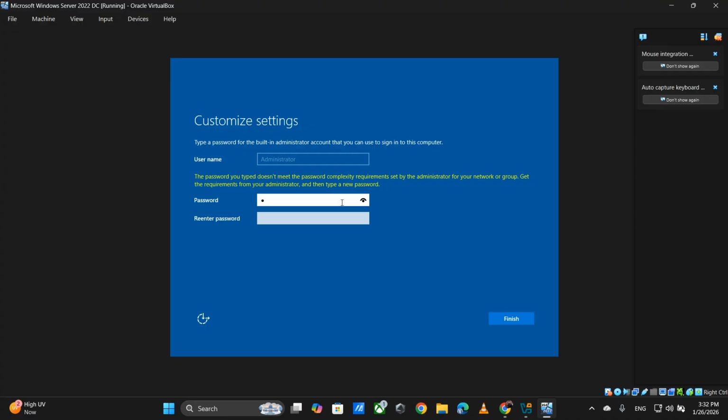You need to use both capital and simple letters, also numeric values, and also some symbols. Let's see, will it work? Yes, okay.